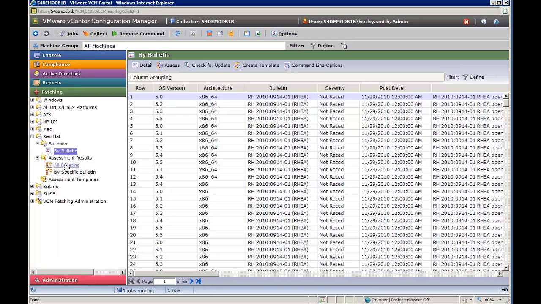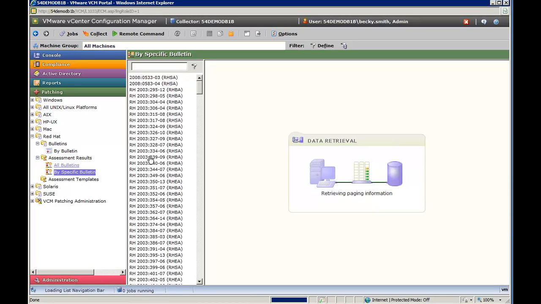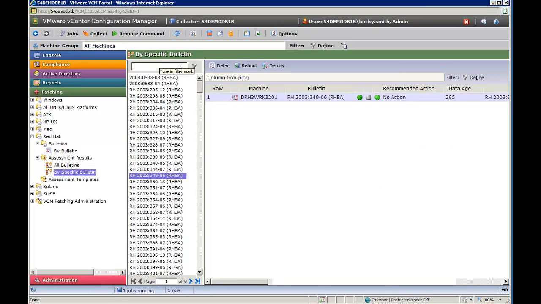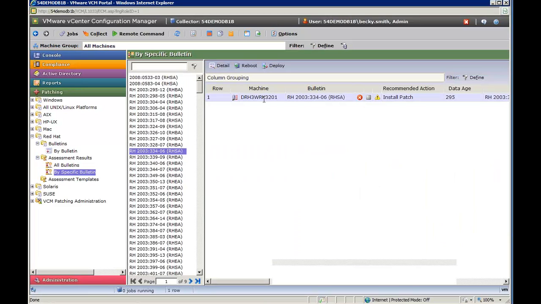Then down here, I can drill into my assessment results. I can see assessment results for all the bulletins, or I can look for a specific bulletin, and again, I can do my searching here. I can now quickly see that on this particular system, this Red Hat bulletin, the patch is not needed, right? So I really don't need to do anything. No action is required because it's not a bulletin or a patch that I care about. Here's another one.